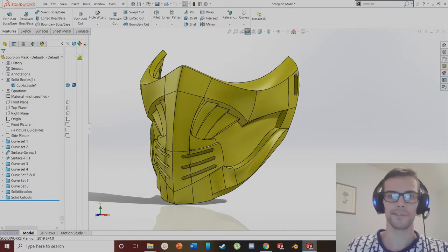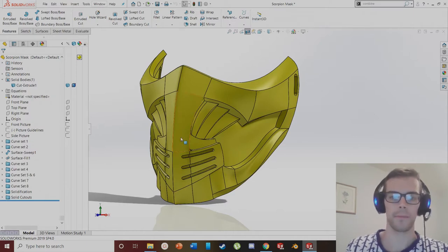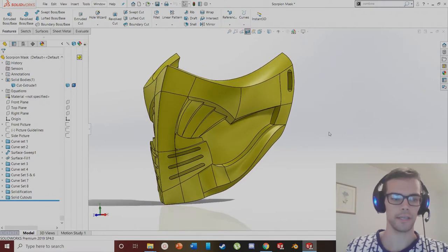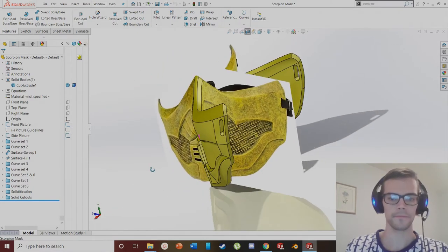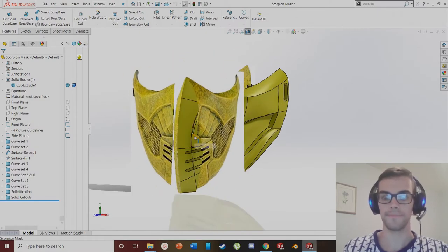Hello, and welcome to this SolidWorks tutorial on modeling using pictures and surface modeling. Now, we're going to make this Mortal Kombat 11 Scorpion mask in this tutorial, and we did it using these two photos. Here's the front, and here's the side. So I'm going to show you how to make this 3D model using just those photos and a little bit of ingenuity. So let's just jump right into it.